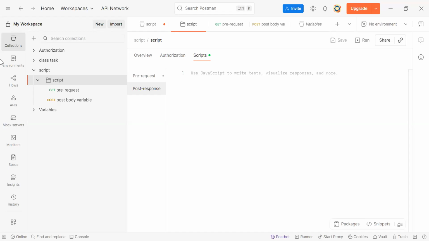Create a new collection. After I've created a new collection, I don't know if anyone is just joining. Name it script, and under the collection add a folder and have a get and post request in that script.